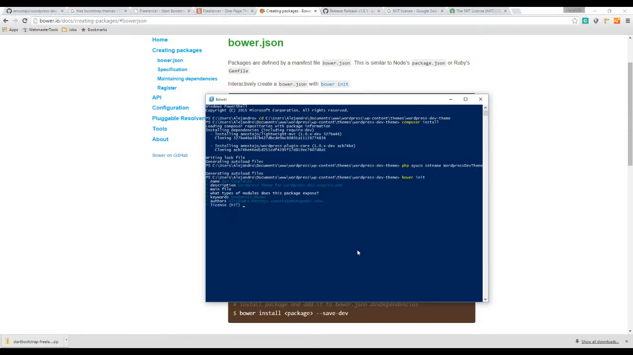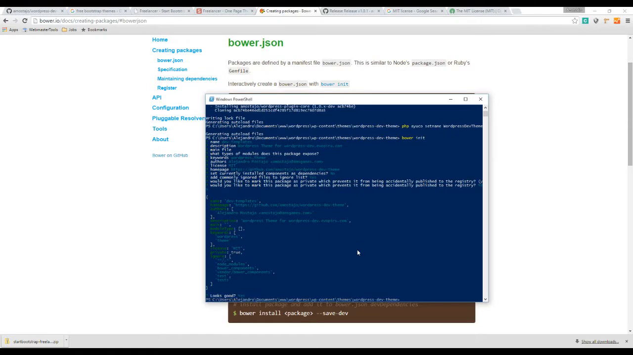I want to remove that one. Yeah, that's the home page. Set components, and set currently installed components as dependencies. There are no installed components, so no. Add common ignore files to ignore list? Yes, I guess. We would like to mark this package as private. Yes, let's mark this package as private. Okay, looks good. We're going to make a little change to that in just a second.